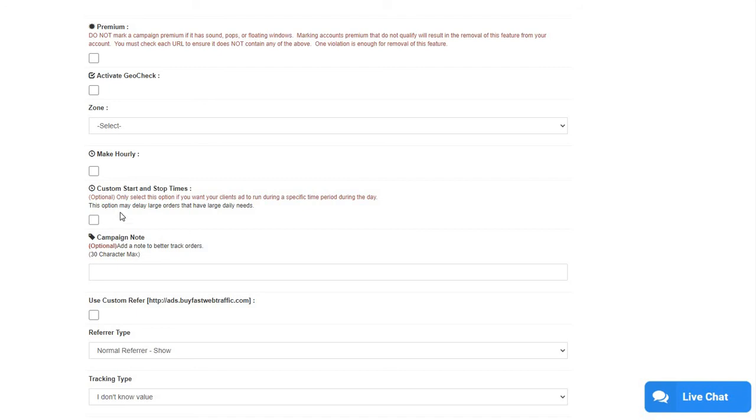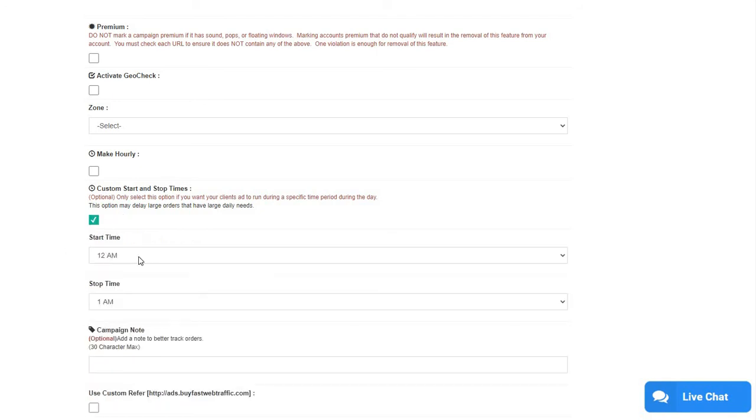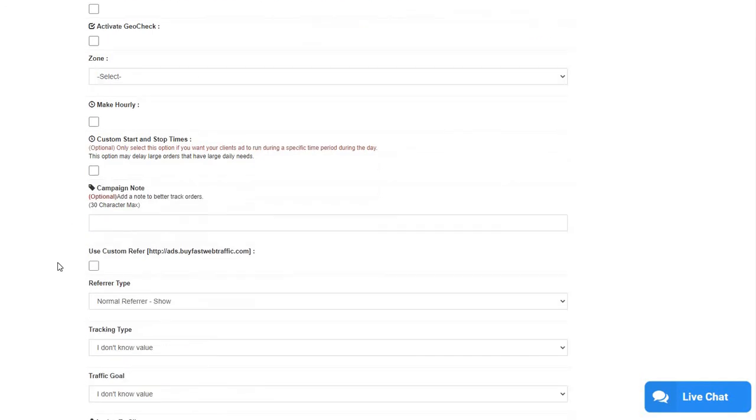If we have custom start times, it means that you want to start it at 5 a.m. and end it at 5 p.m. You can go ahead and click that and then select your start and stop times. If you have a campaign note, for instance, maybe this is a free trial that you're offering someone, you can write free trial in there or follow up, whatever you want to associate a note with the order. You're just going to enter it there.